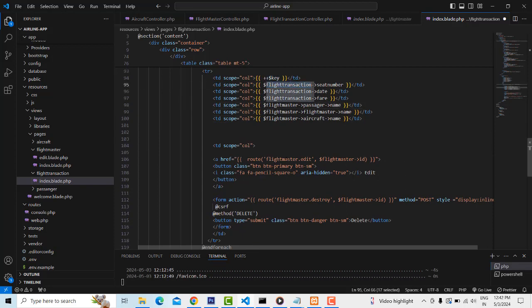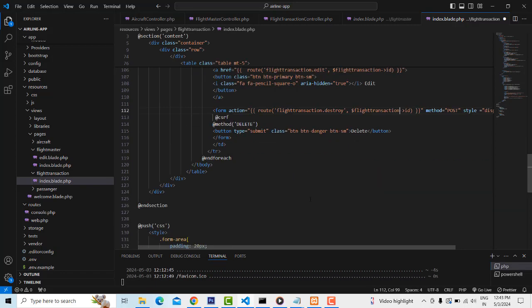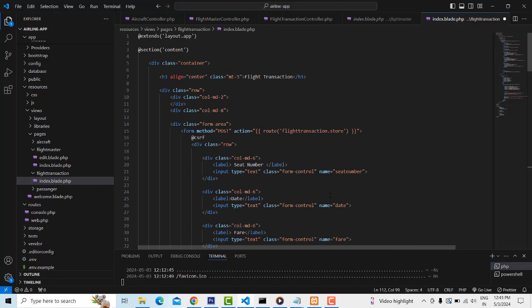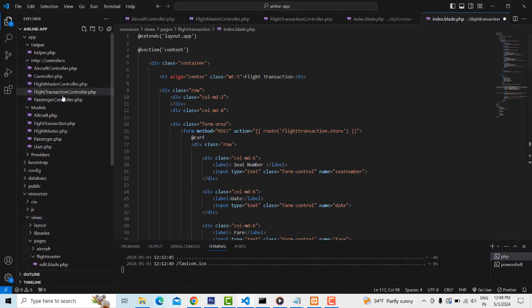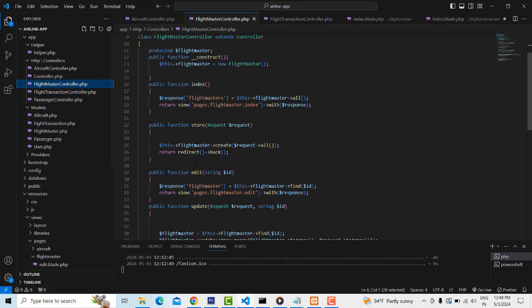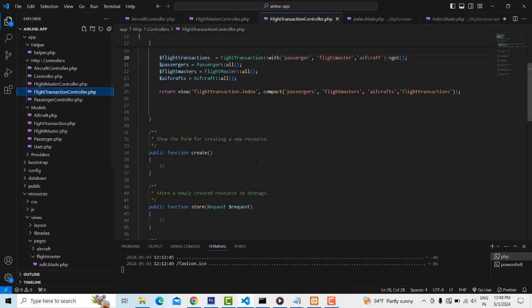In order to do the flight transaction edit button, the flight master flight transaction destroy method, that's the thing you have to write. Others are the same as they are. So let's do the thing. So the store method. Let's go to the flight transaction. Here this one. Here I'm going to go to the flight controller. Here select this one. Copy this. I'm going to paste it over the store method.